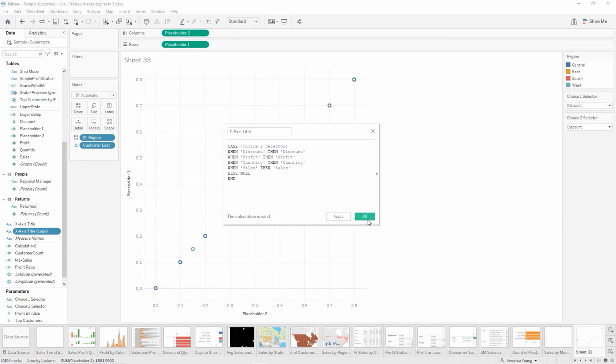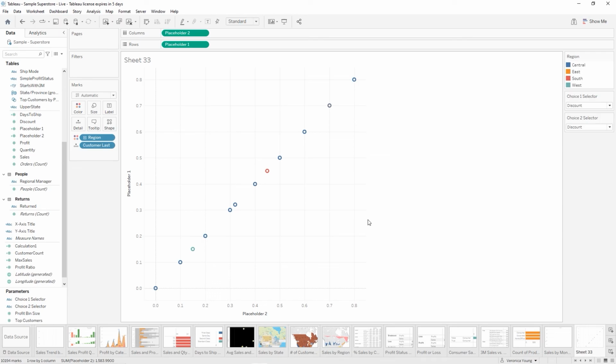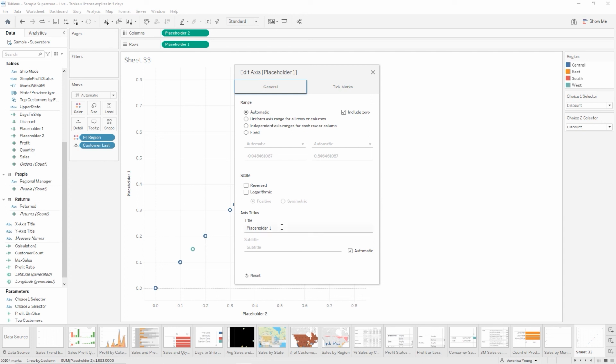And we're ready to do OK. We have a little bit more to do, and then we'll be able to fully test this out. So what we want to do is double click on each axis and delete the title.